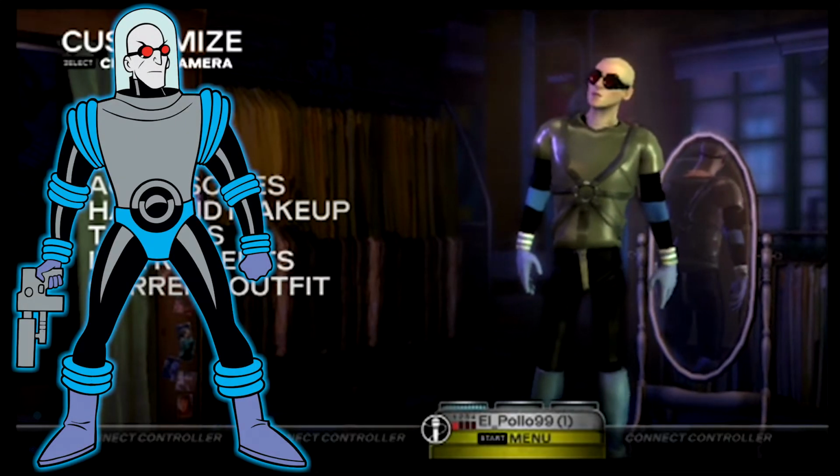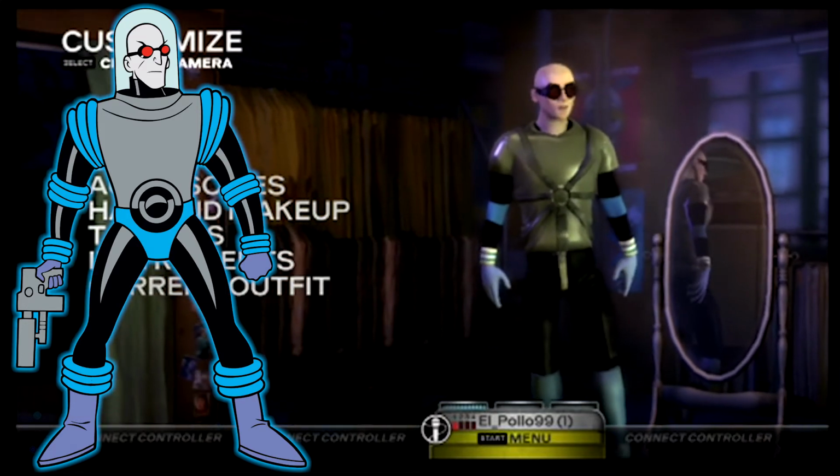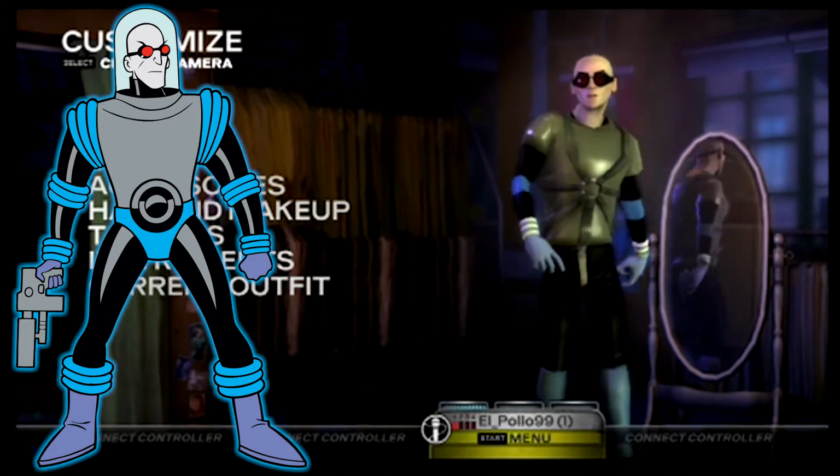The big glaring omission from this is his helmet. But I'm glad they had those goggles. The rest of the outfit is passable, but it's missing a lot of the details.